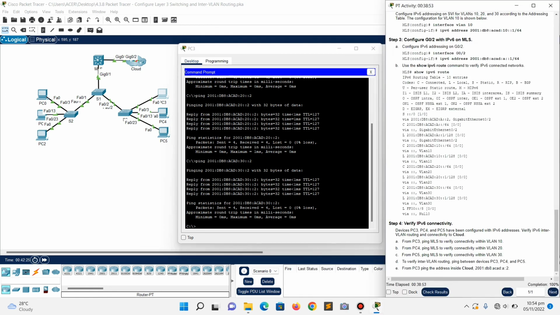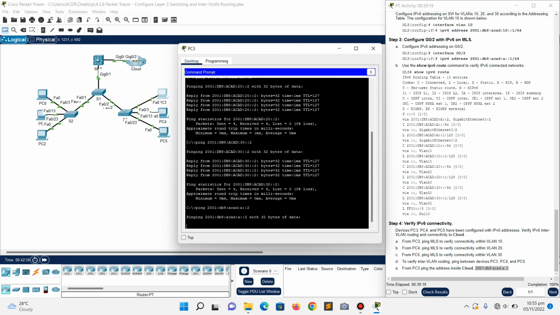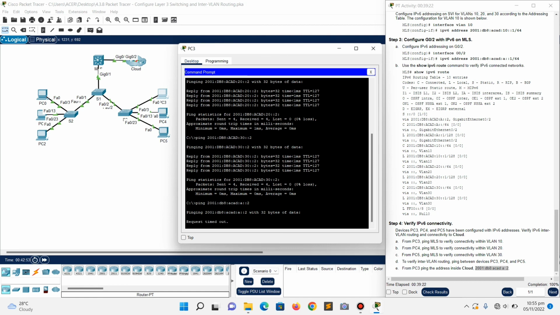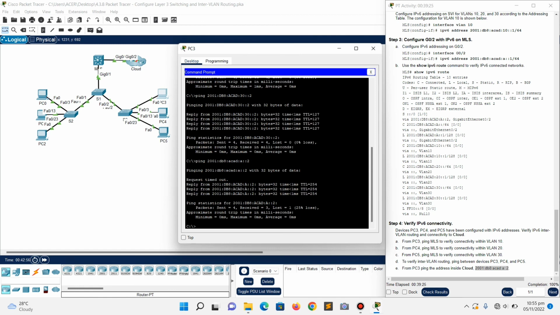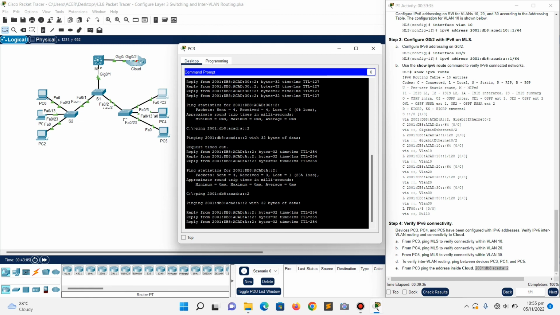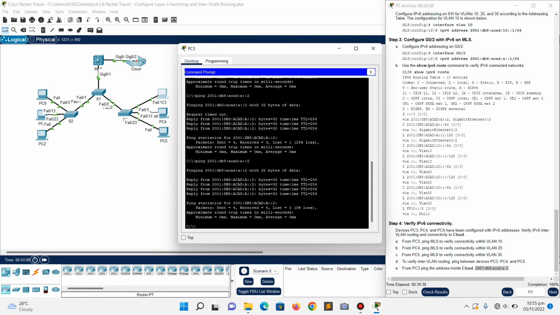So last, from PC3, ping the address inside cloud. Ito na i-copy ni na IP address. Ping. Itong i-ping ang cloud gamit ni na IP address. So makita na to na na-request timeout. Itong pinduton ang up arrow key. Itong i-ping og outro. So okay na. Wala na siya request timeout. Makita na to sent, received, lost 0.